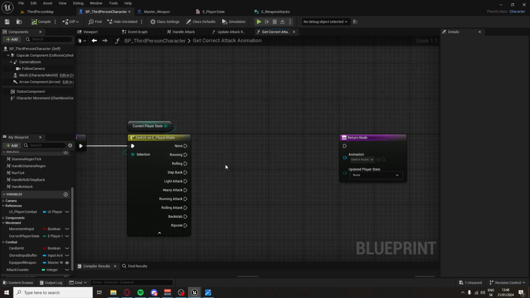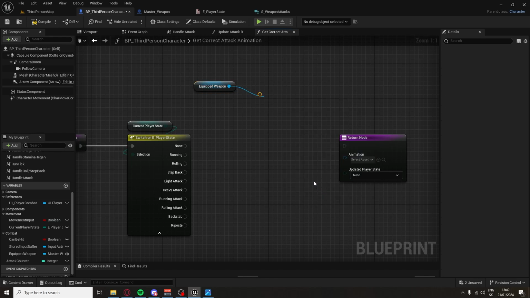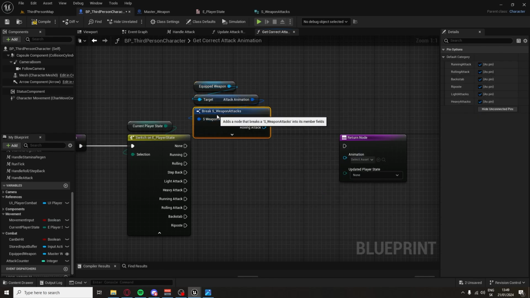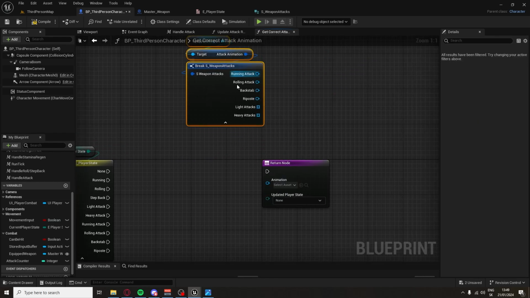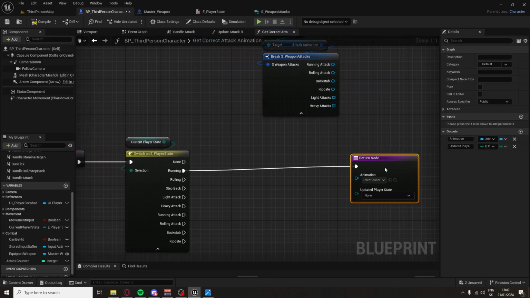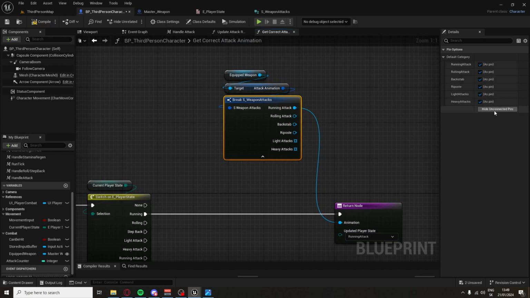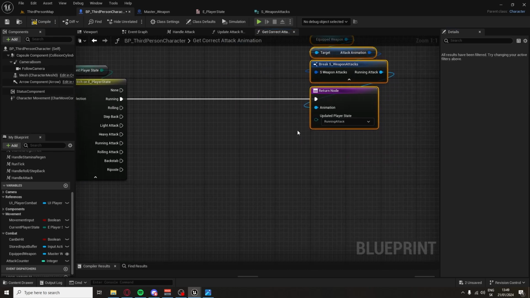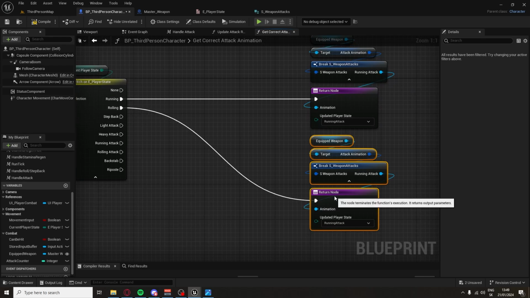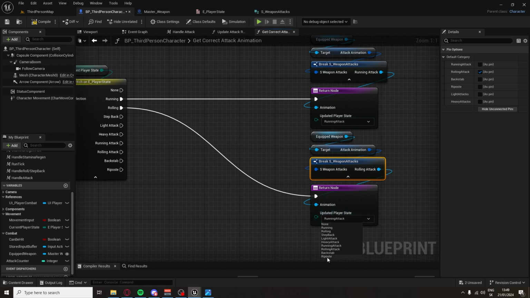Now let's set up the basic attacks. So get the equipped weapon, get attack animation, break the structure, and now you've got all of the attacks from your weapon. So firstly, let's set the running attack to the running attack right here, and also set the updated player state to running. You can also hide the unconnected pins here, so it will look more neat. The same will go for the rolling attack, so just copy it, set the rolling attack. Also, don't forget to update the player state.